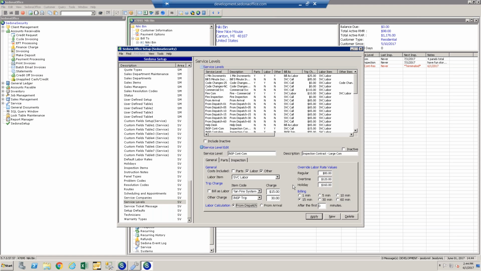Okay, awesome. Next question: will the special instructions under inspection items show up under FSU, or do you have to print only? You have to print only. They don't show up on the FSU.